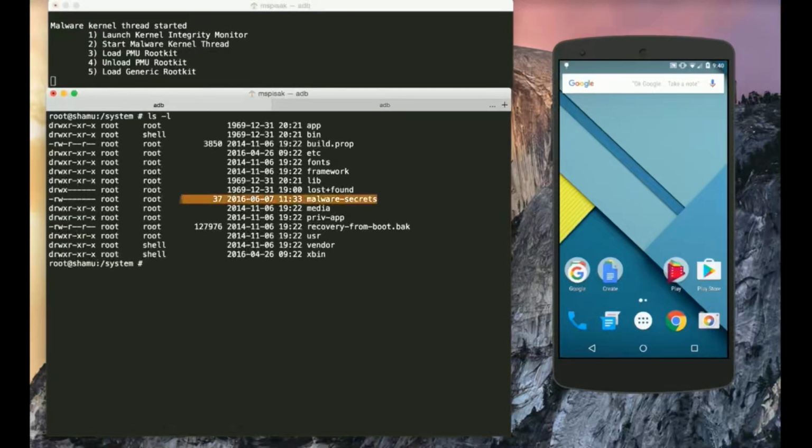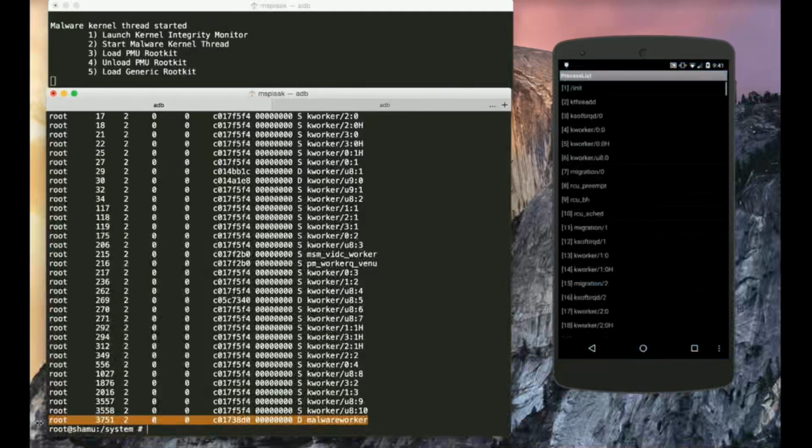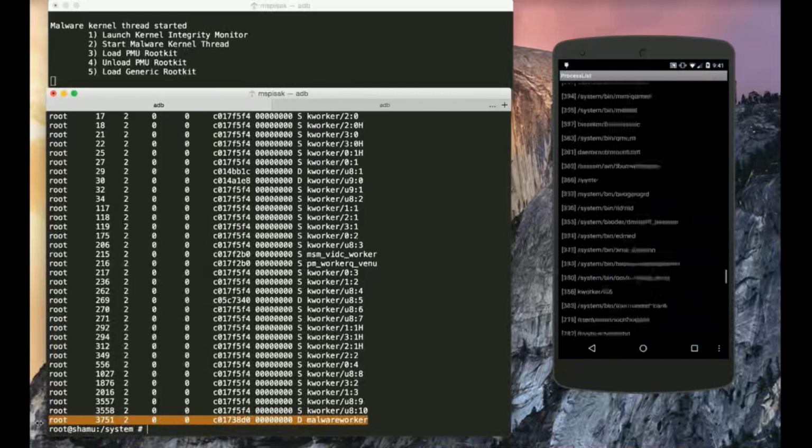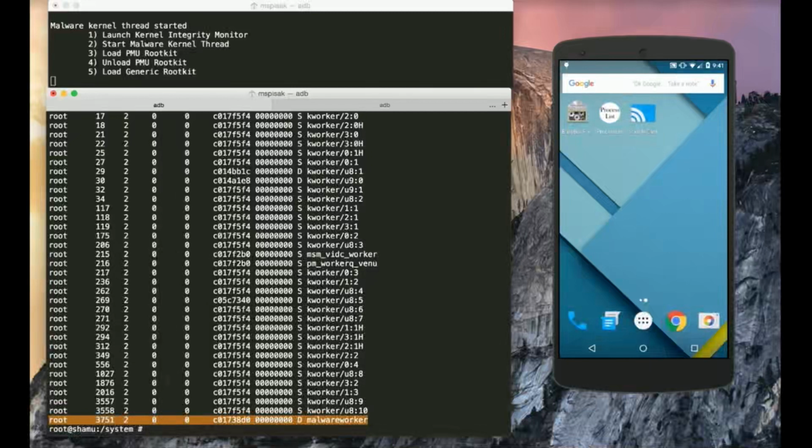If we look on our file system, we can see this malware secrets file. And if we do a process listing, we should see our malware worker thread. This, again, is on the same Nexus 6 that I was working with earlier, just to show that it's a legitimate phone. I'm using the Reflector 2 app, which I highly recommend for mirroring and casting devices.